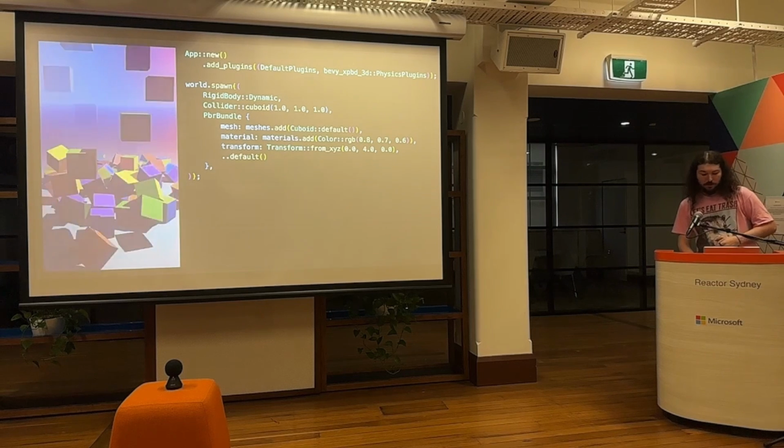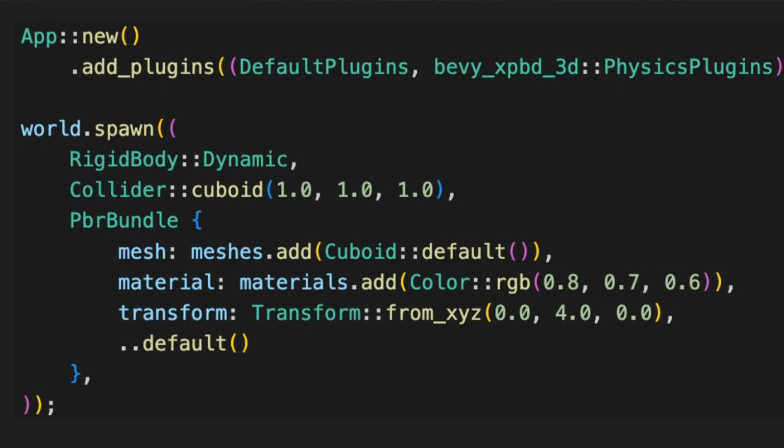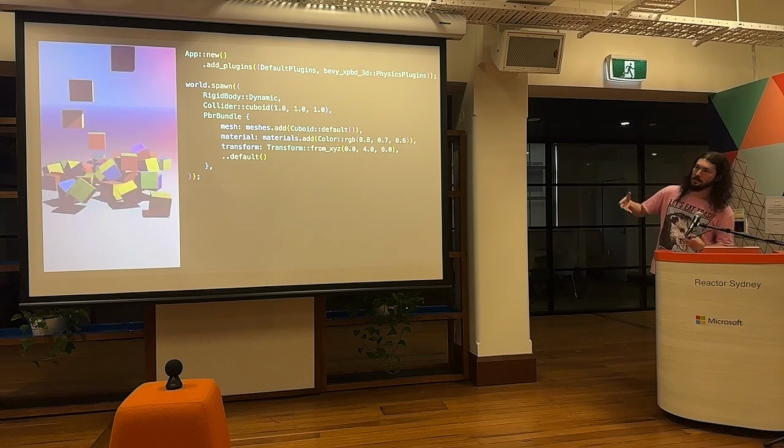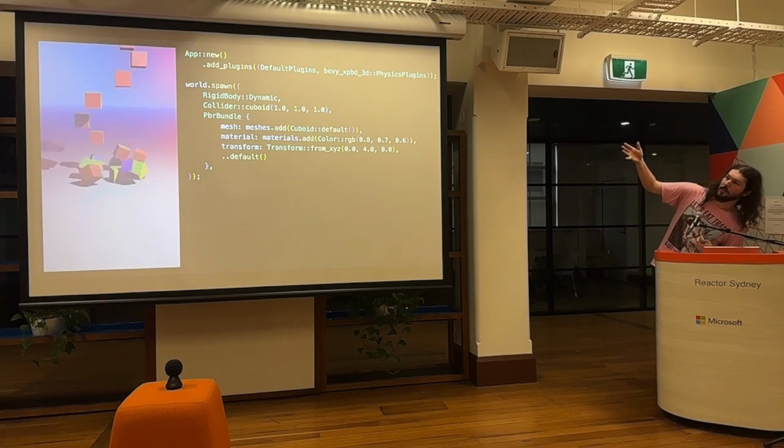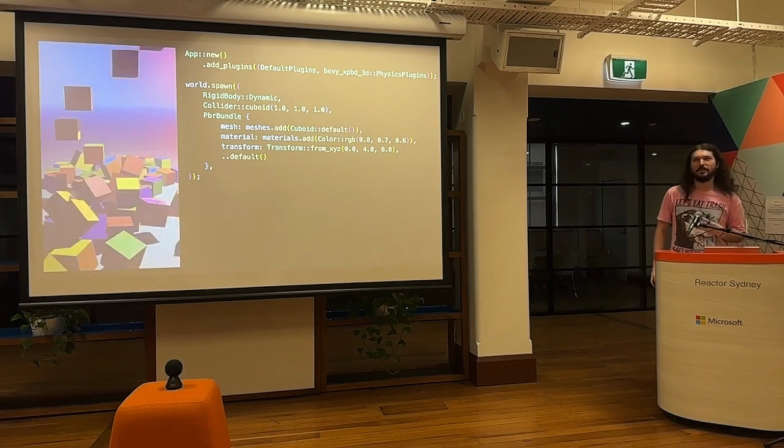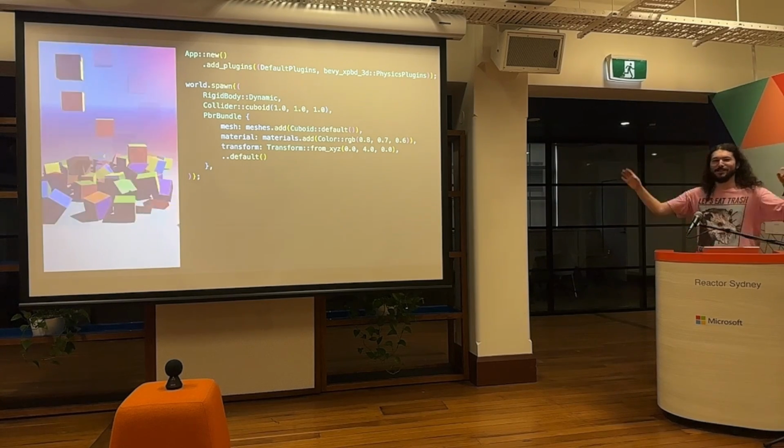We can also do some more interesting things. So, for example, default plugins is sort of the Bevy hello world, let's get everything going. It's got audio, asset loading, decompression, rendering, all that stuff. And we can just include a library from crates.io. So in this case, we're including Bevy XPBD, extended position something, the physics plugin from that library.